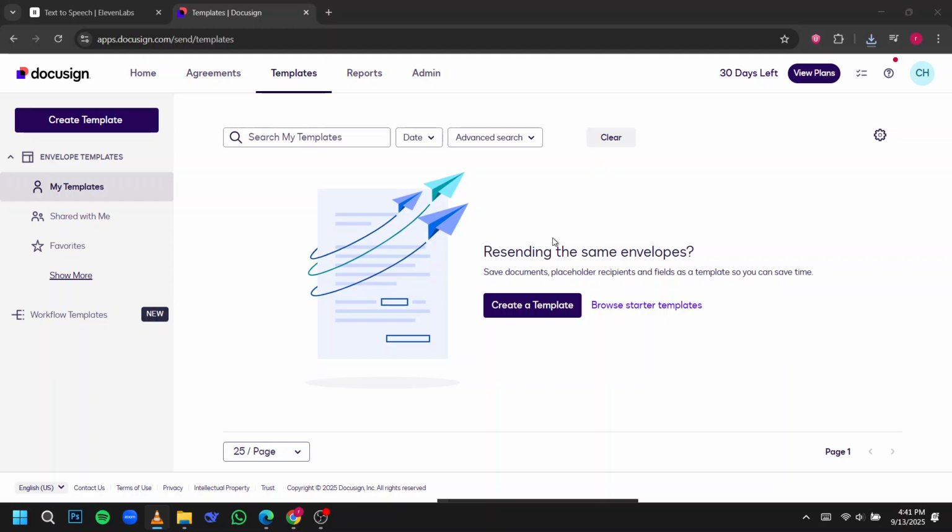Start by heading to docusign.com and clicking the login button in the top right. Enter your credentials or sign up if you're new. Once logged in, you'll land on your dashboard, the central hub for all your documents.